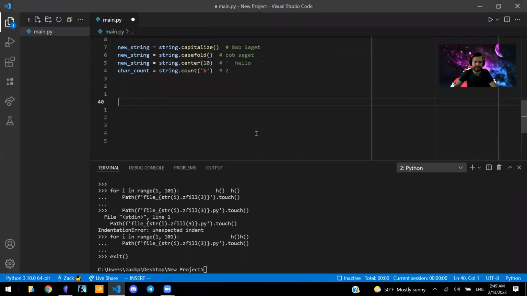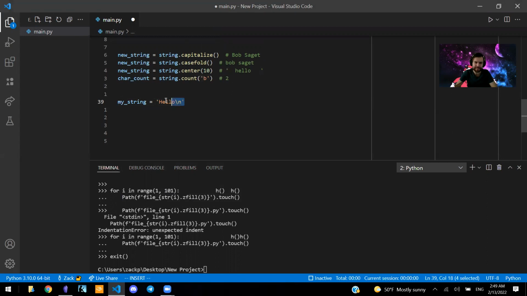So we talked about new lines. If you want to add a new line to your string, my string equals hello, you add \n, and your code editor, if it has appropriate syntax highlighting, should highlight this \n and show you that it's a special character. There are more special characters like tab, for example, in a string is \t. Hello, my name is Zach.